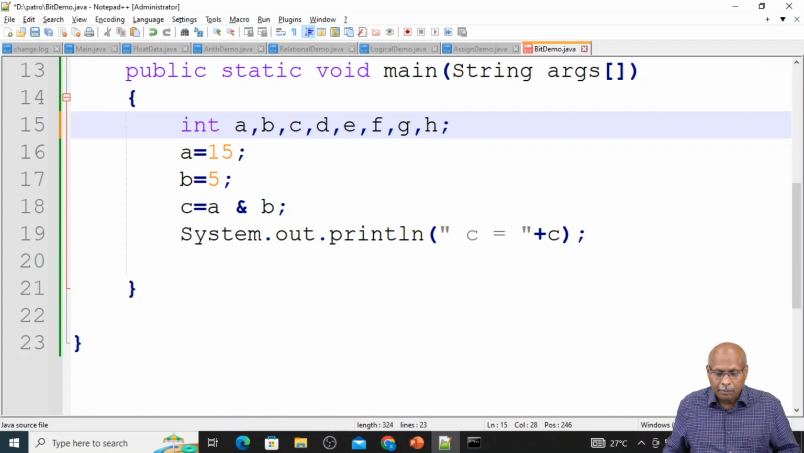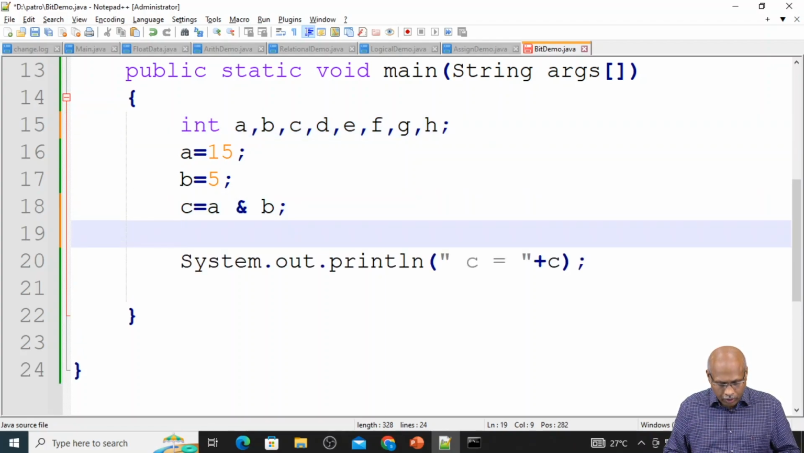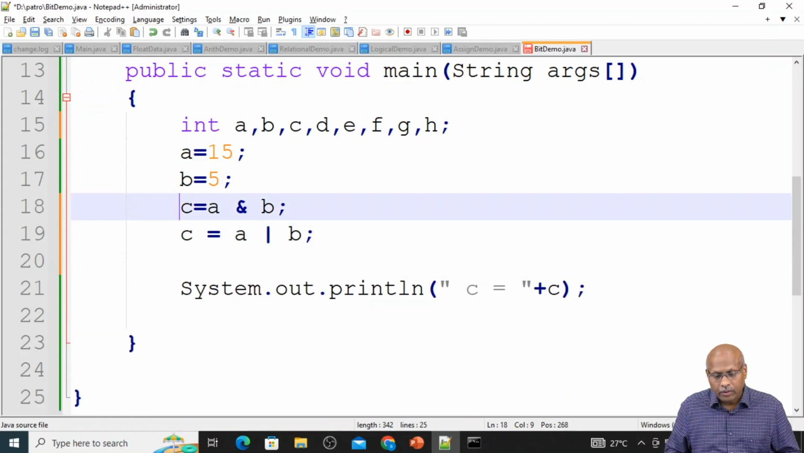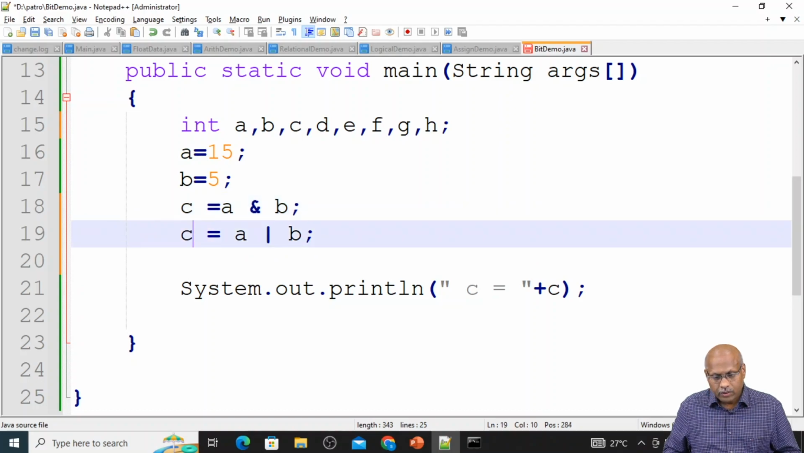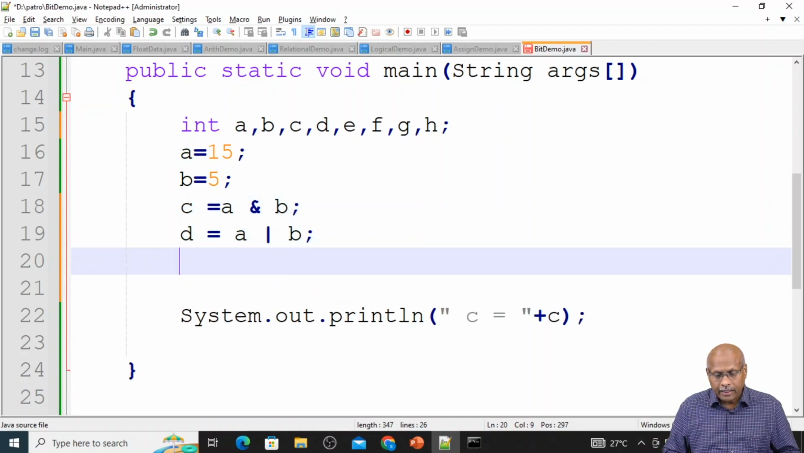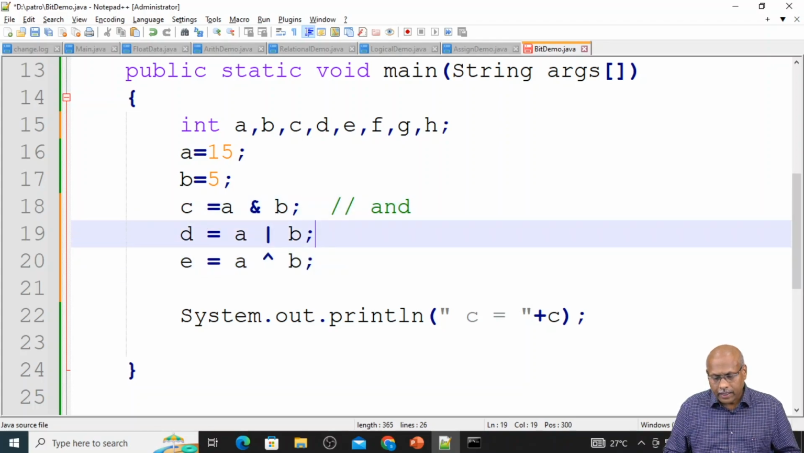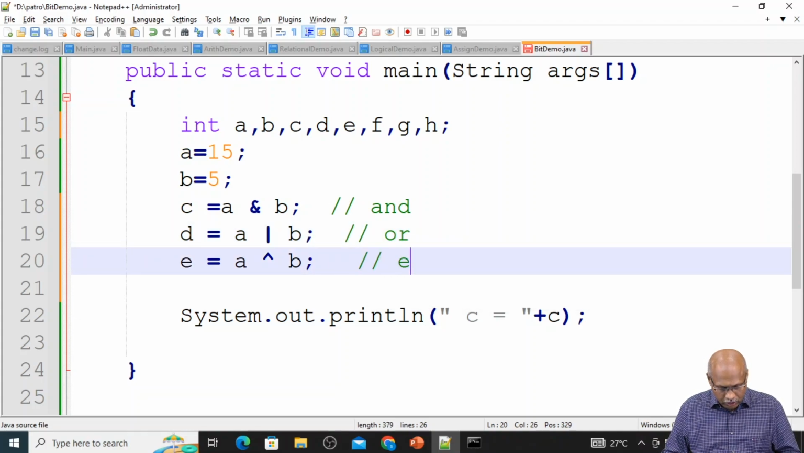Okay. So let me compute OR operation. How to calculate OR? So D equal to A or B. Similarly, I will compute the XOR. Next, E equal to A XOR B. So please remember, the first one is AND, the second one is OR, and the third one is XOR.